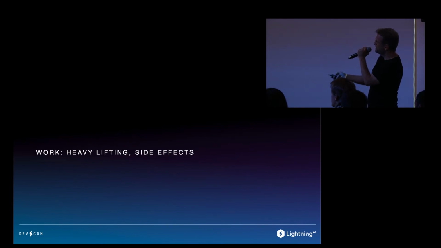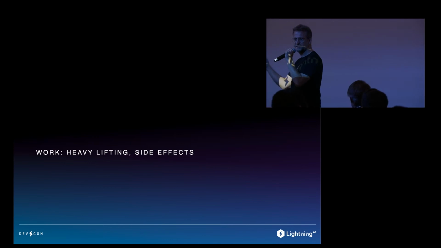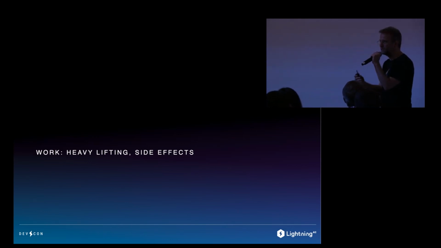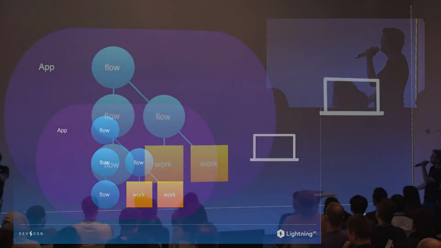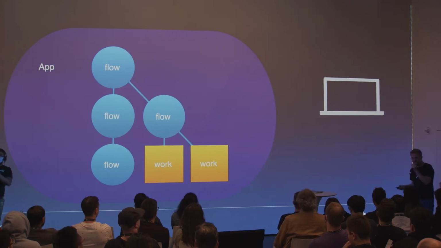All right, so work is for heavy lifting. Side effects are good in work, not good in flow. Side effects for flow should only go back into the state. All right. This thing runs in a process or in a multi-processing setup on your laptop.